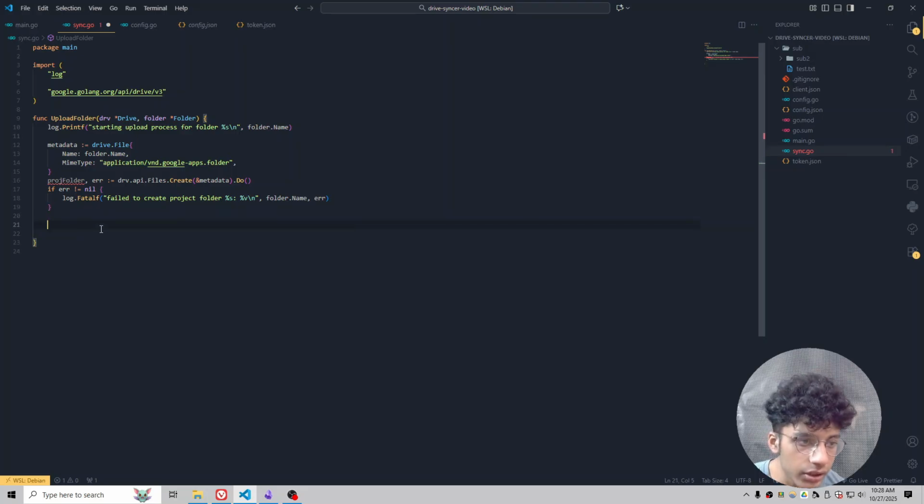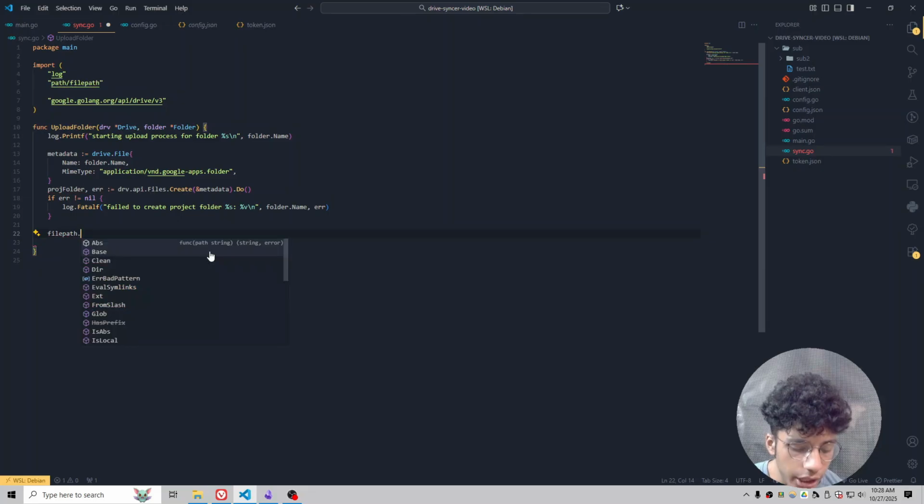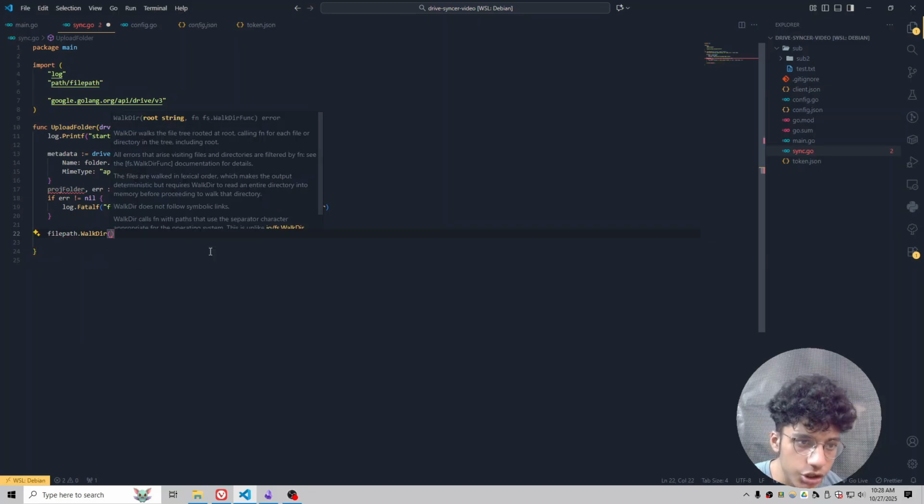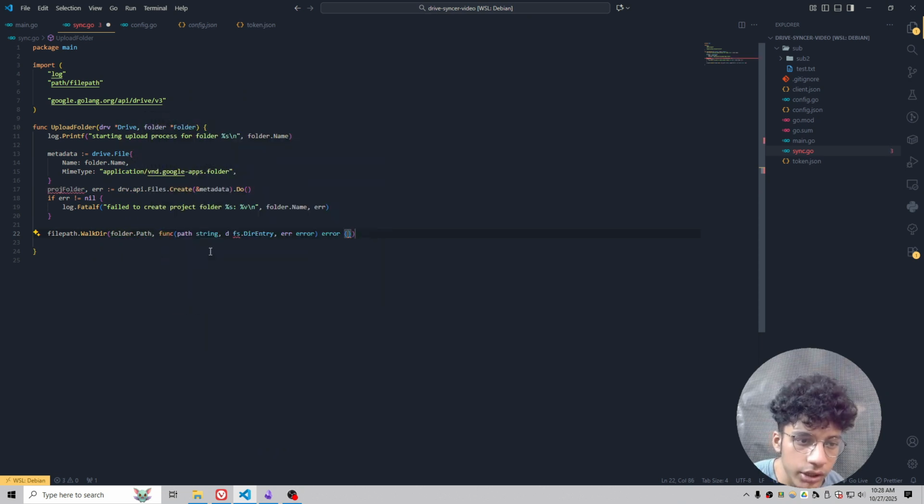So with that done, we can then start to upload all of the files in this project folder, right? So for that, we can use the filepath package, and we can use the walkdir function over here. This is going to take a path, which will just be folder.path for us, and then it's gonna run this function that we give it, and it's going to run this function for every single file inside of this folder, right?